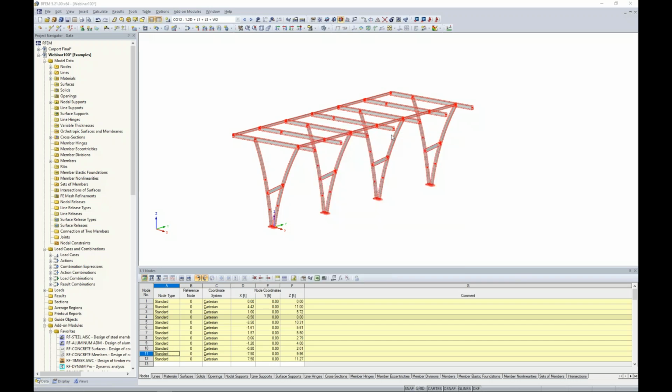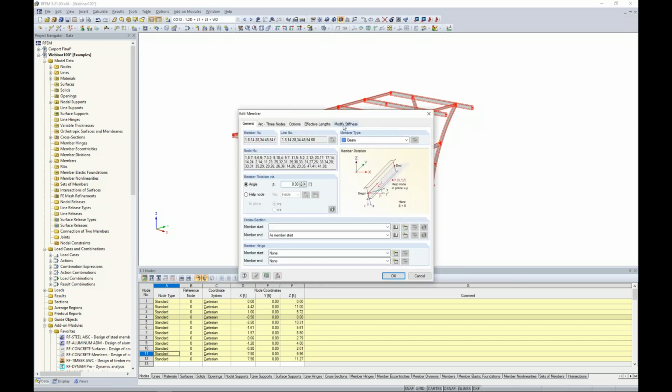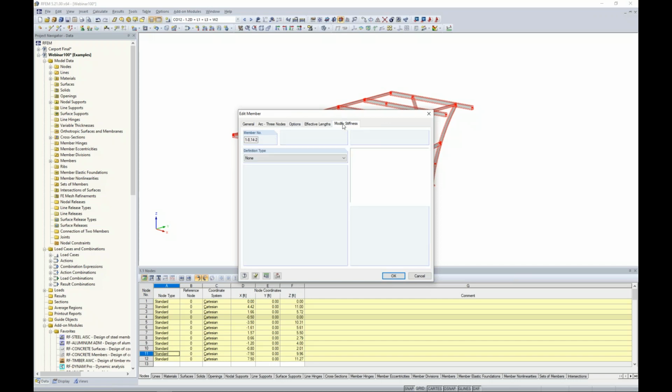member. And when this dialog box pops up, you'll see here a Modify Stiffness tab. Well, this allows us to modify the stiffness according to the AISC 360. Now, again, the ADM 2015 lines up exactly with the requirements from the AISC.